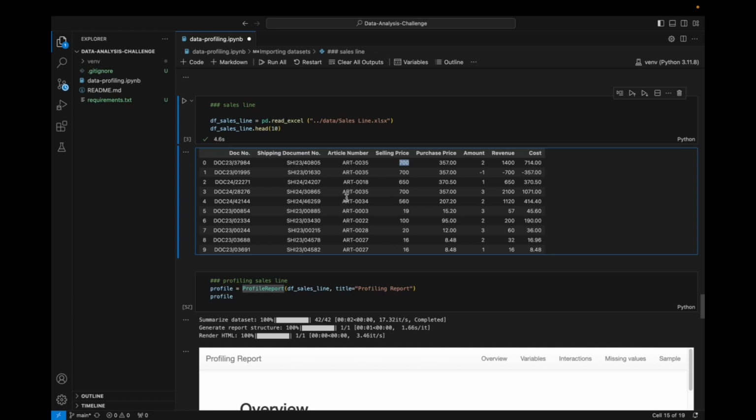Okay, so this is the selling price, this is the purchase price, this is amount, right? So we sold at this price, but this is the price we bought the item, and two was sold. Then the revenue is the selling price times the amount, right? That's why you have 1,400. And the cost is the purchase price times amount two, that gives us this value.